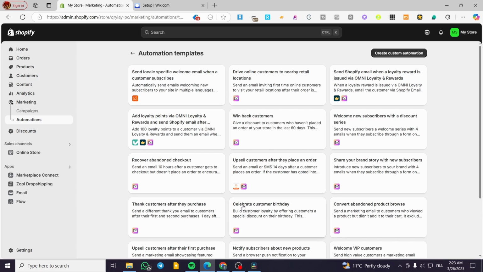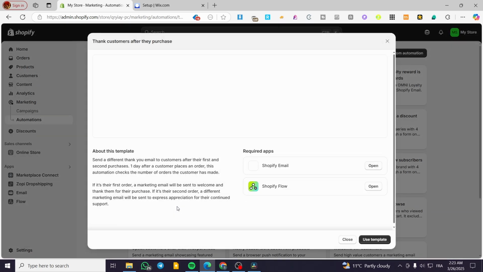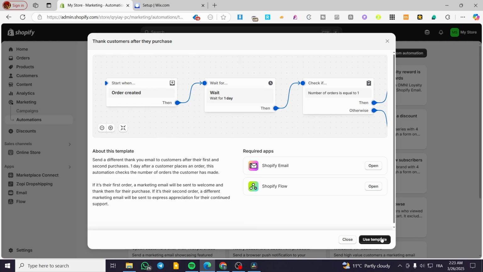Now, moving on to the middle one, we have celebrate a customer birthday, and this one is going to be very clever. Thank customers after they have purchased one. I think that this one is going to be crucial. Whenever a person has bought something from your store, you need to thank them. This is going to be an attention grabber for the customer. Maybe you're going to have for them a discount code for later transactions or buying process and something like that.